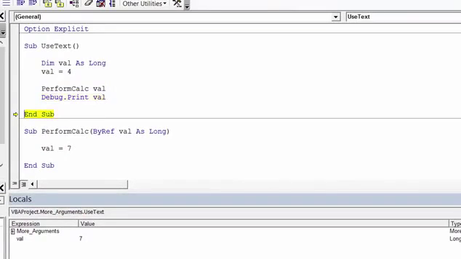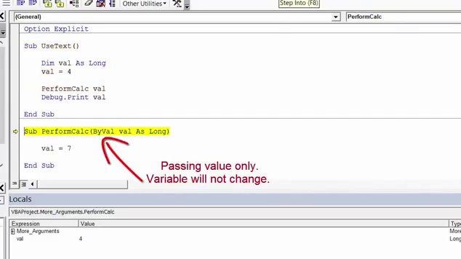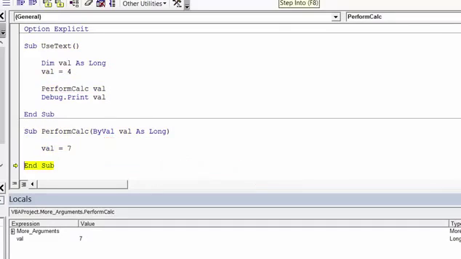Now the second way we can pass a value in is by val, and this is the one that we should use when dealing with basic variable types. Changing values through parameters is not considered good programming practice. So here we're using by val, and because we use by val, this means that we're only given the value to the sub, so the actual variable will not be changed.